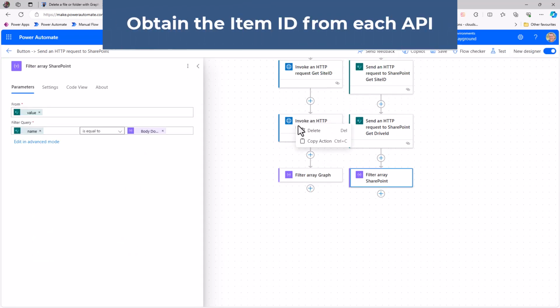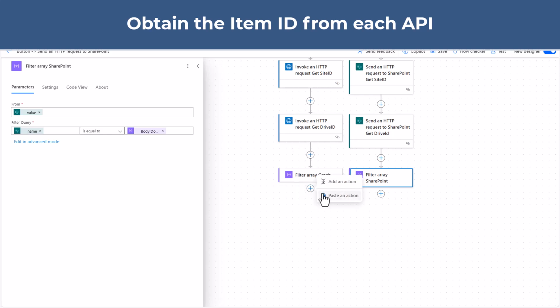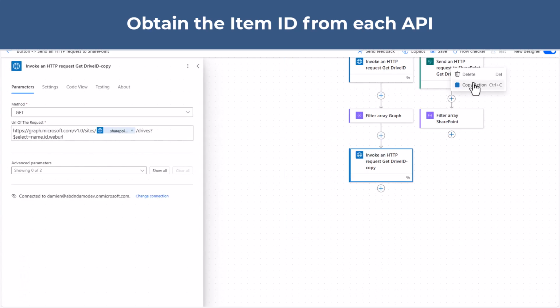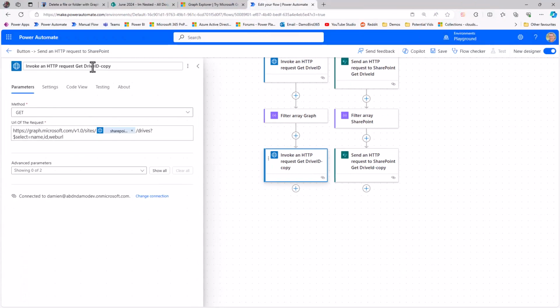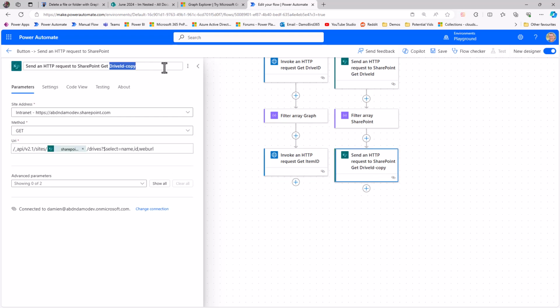So just like before, I'm going to copy the action and paste it in, and I'll do the same for SharePoint and paste that in also. The next stage is to get the item ID, so we'll just rename them there to item ID, and the same for this one here.